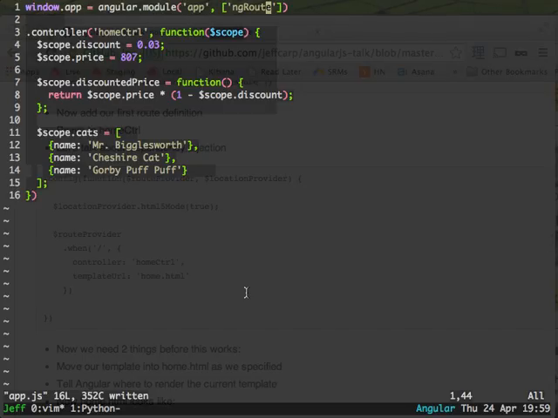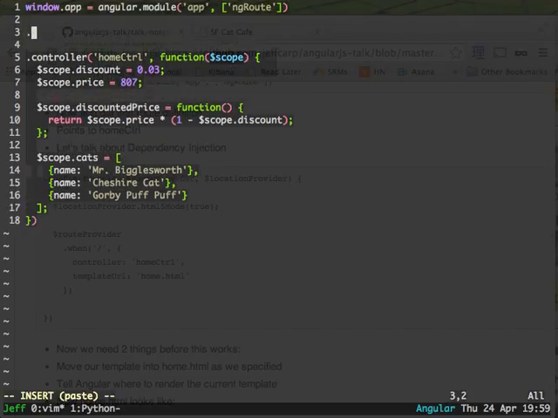The way you set up routes is in the Angular config function, which is run before everything else in your app. And you cannot inject anything into a config function except for things called providers, which we'll see in a sec.